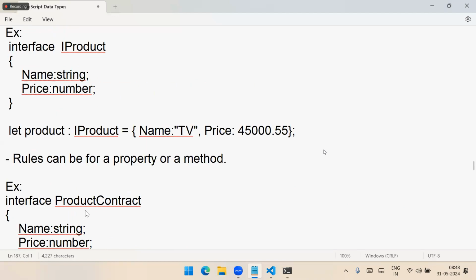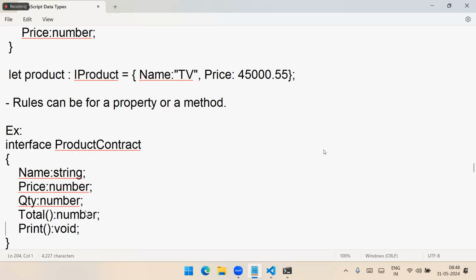But still about interface, some more points are there: optional rules, read-only rules, and extending contracts, how we can extend contracts. There are so many points that we'll see tomorrow. In tomorrow's session, we will discuss more about interfaces and classes. Some changes are there now. A lot of new things you will see in the concept of OOP, right? Tomorrow we will continue with that.